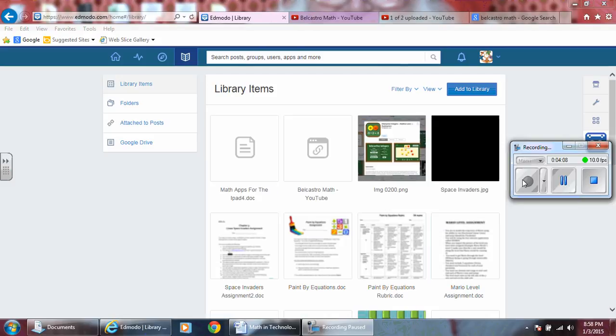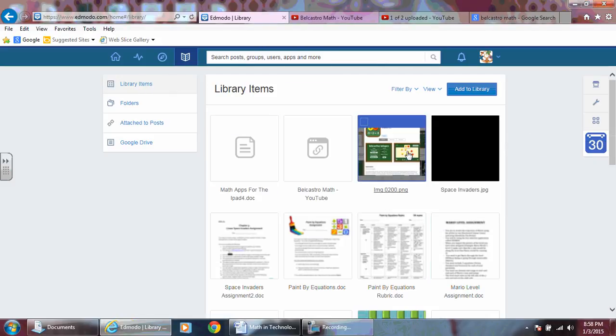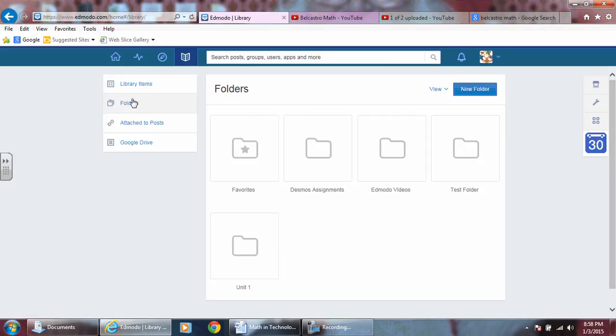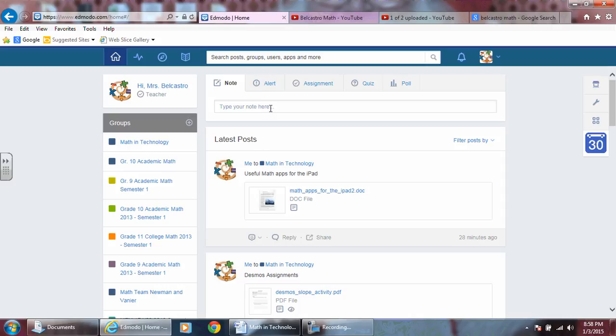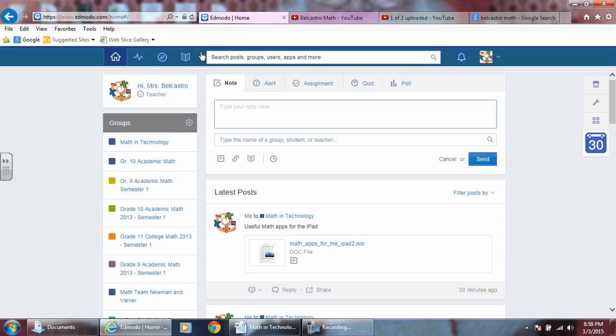Okay, so I went back to my library items, and we can see that the three files that I've just uploaded are in my library, and specifically, click on folders, they've been put in my test folder here. Okay, so now what can we do with that? Well, if we go back to home, I can actually send the files from the library to my group. So this is a test.